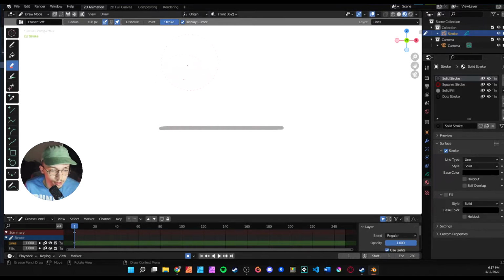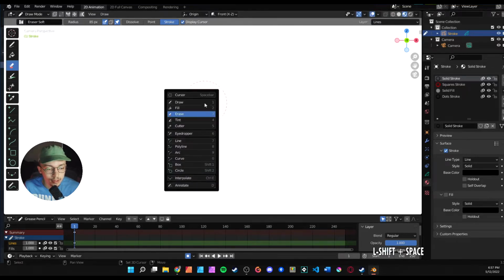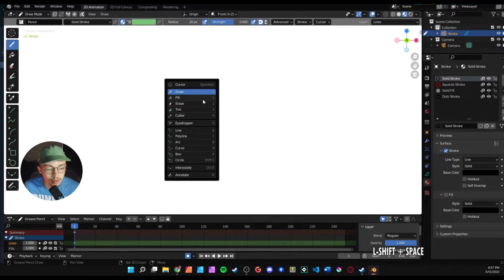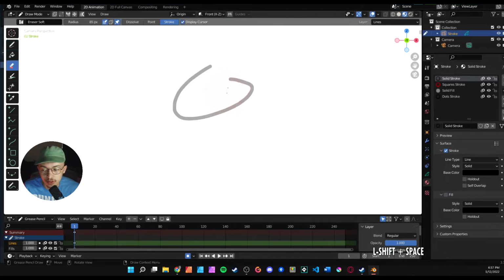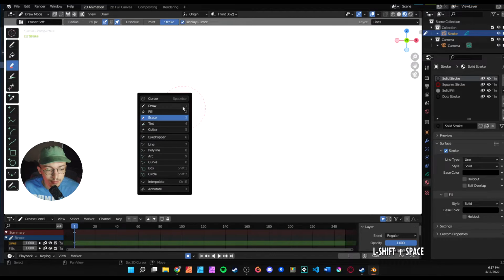And if you're wondering how I'm resizing the brush, we'll push F. F is a useful hotkey in 2D animation in Blender. It changes the brush size. Shift space is how we change between draw, fill, erase, tint, cutter, eyedropper, line, polytool, arc, curve, interpolate, circle, and annotate. So we can use that to quickly draw something, shift space, and then we can jump in to erase as well.